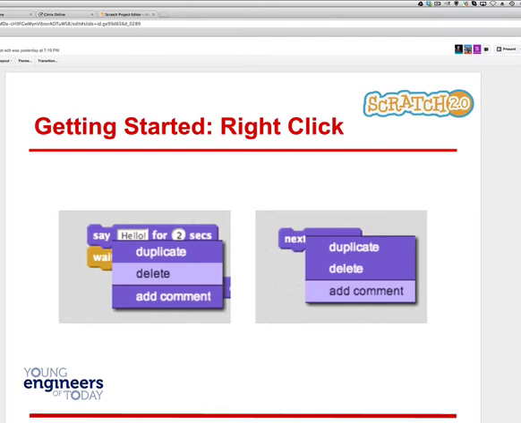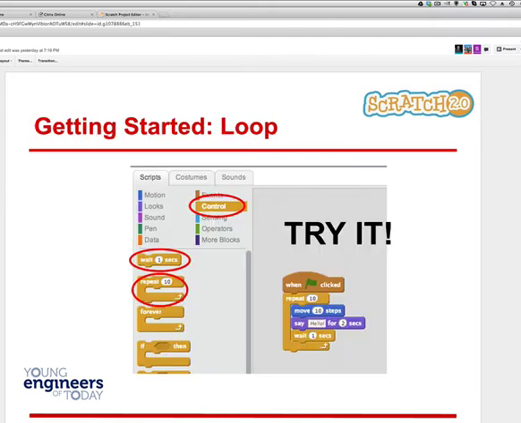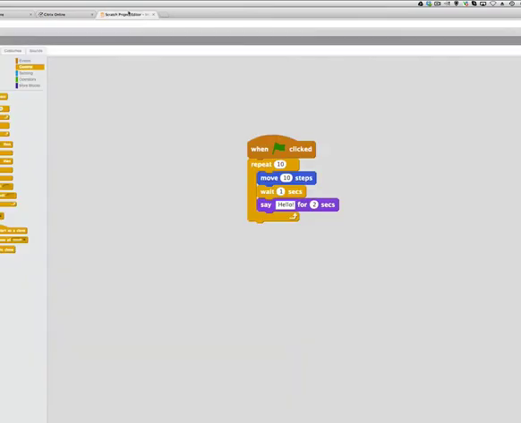Now, by the way, you can duplicate, delete, and add comments to your code. So right here, if I wanted to copy this, I'd right-click it. I could duplicate it. I could delete it. I could add a comment. Now I'm going to go ahead and add a comment to repeat. It's going to come out here, and I could say something like, so I could type, this will repeat the code 10 times.